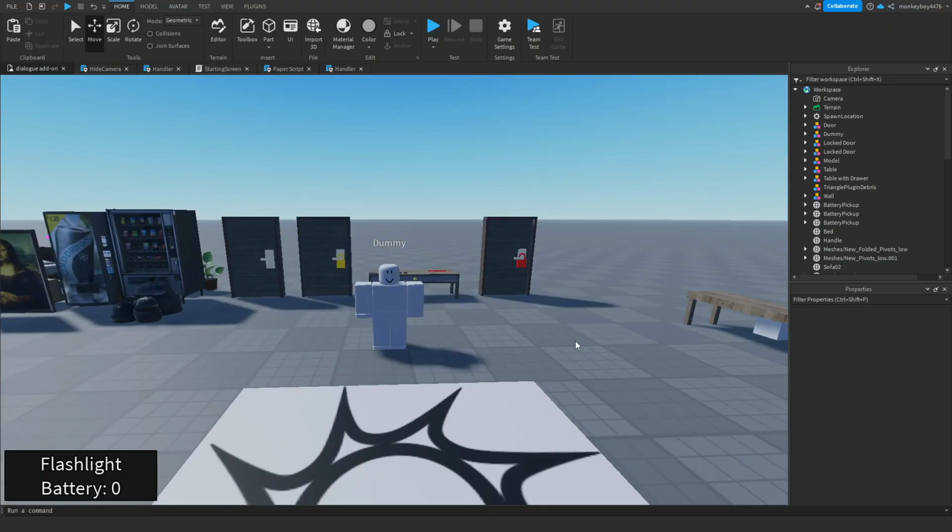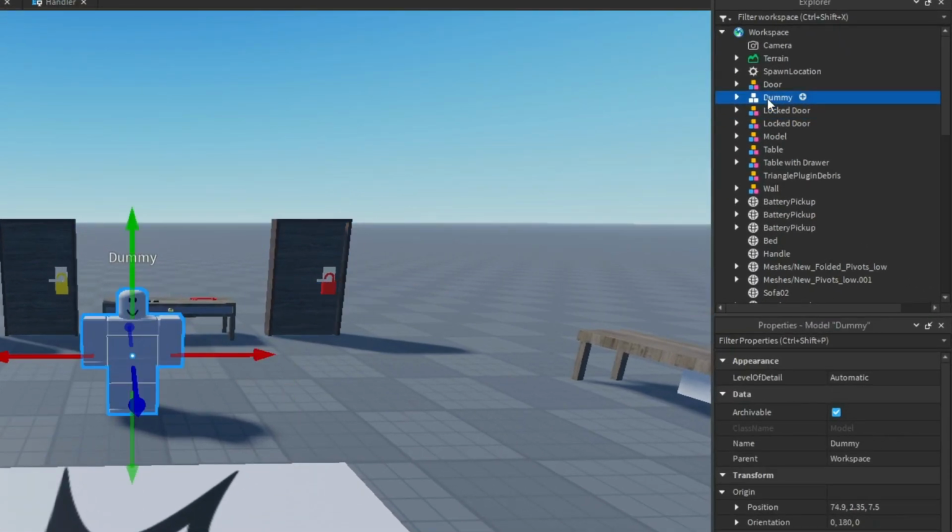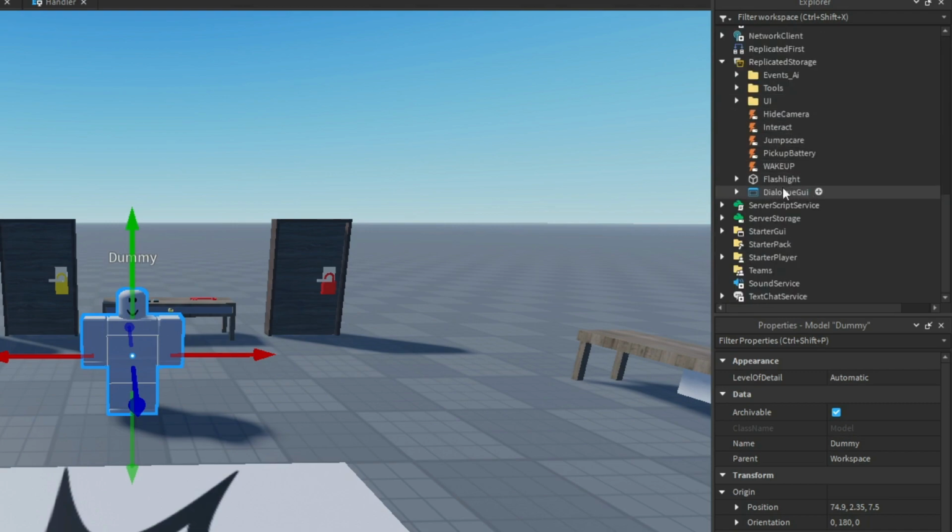All right, now let's get on to what's new with the kit. So there's a new dummy inside of workspace right here. You can name it dialogue dummy if you want to better understand what it is. And then in replicated storage, there's a new thing called dialogue UI. You want to make sure that these are in the correct spot. So replicated storage, the UI, and the dummy is in workspace.